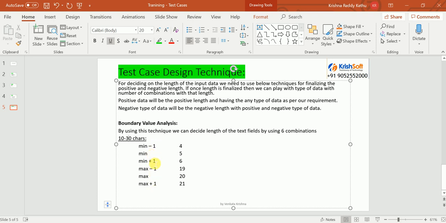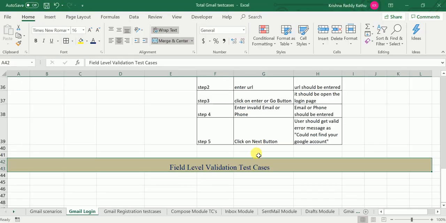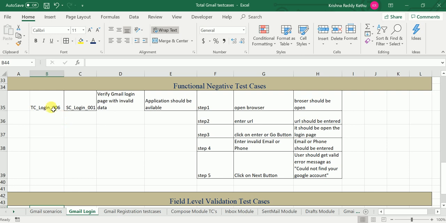Minimum minus 1, minimum, minimum plus 1, maximum minus 1, maximum, maximum plus 1. If 10 is minimum and 30 is maximum, minimum minus 1 is 9. Minimum is 10. Minimum plus 1 is 11. Maximum minus 1 is 29. And another test case, maximum 30. Last test case, 31. So these 6 test cases we need to write for the text fields. This is for the field level validation test cases. How we are going to write, I am going to show you now. So my test case 7.